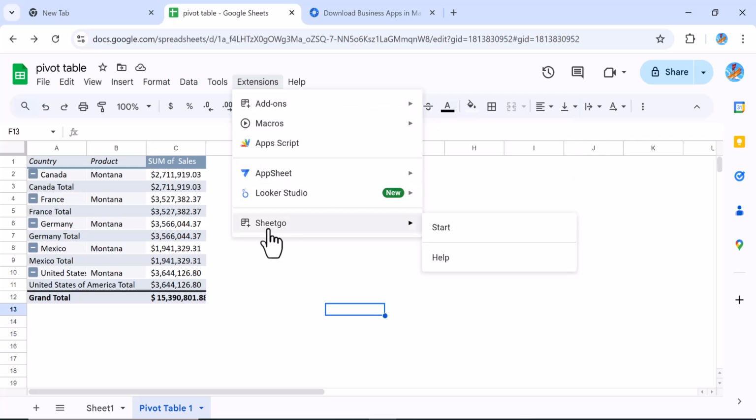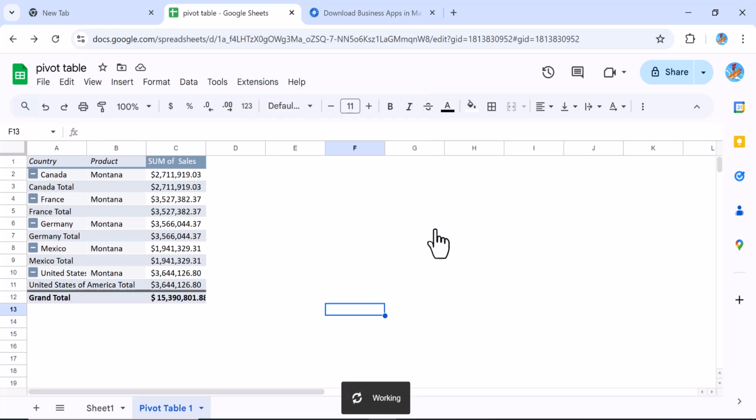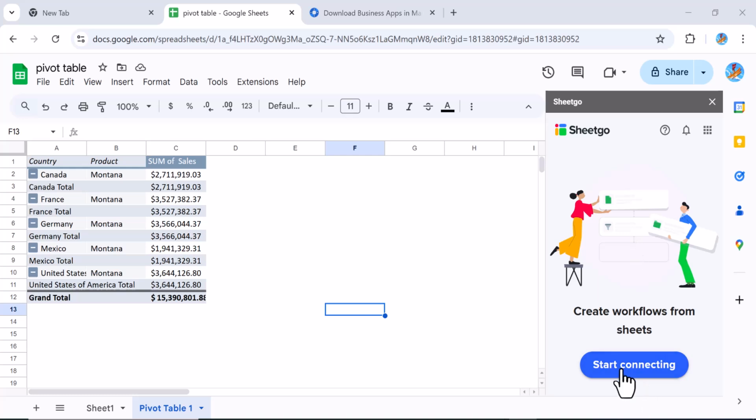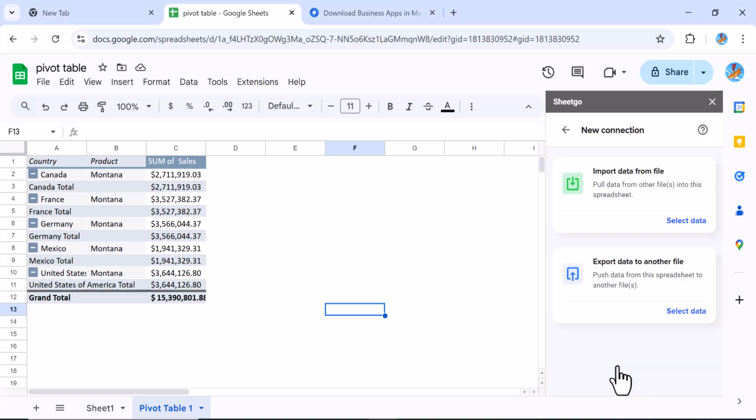This is the tools here. You can see to start, click on this. It's working. All right, it has opened. When you click on start connecting, you can see, if it's a new connection, that is import data from file, export data to another file. So meaning that you want to push this data elsewhere. Okay.